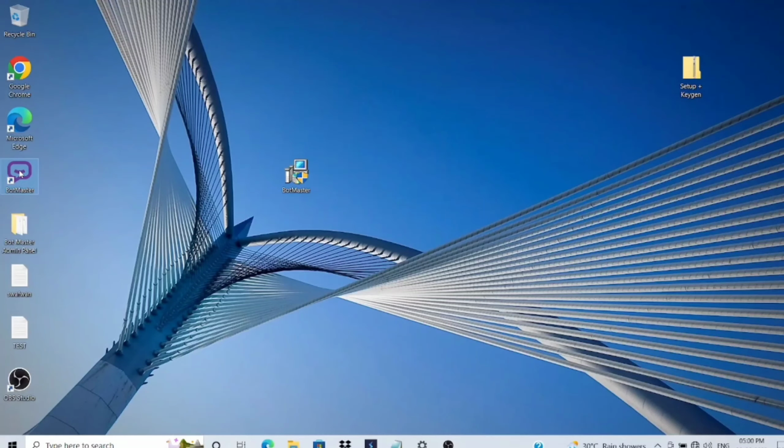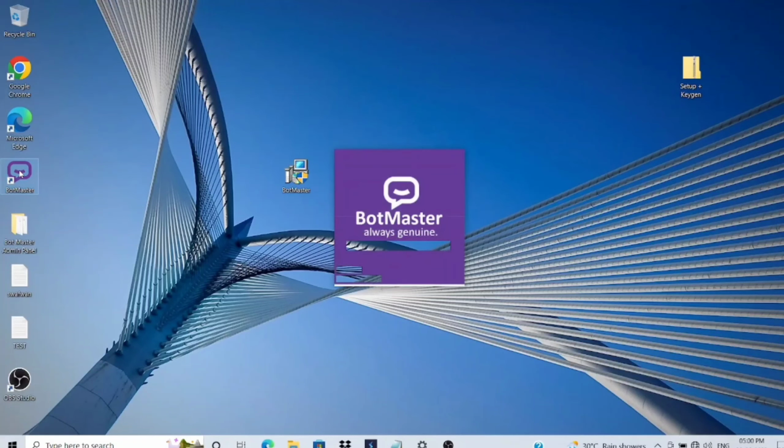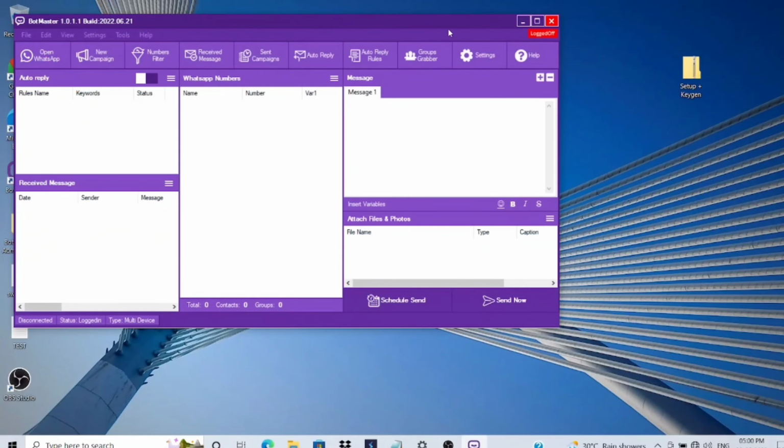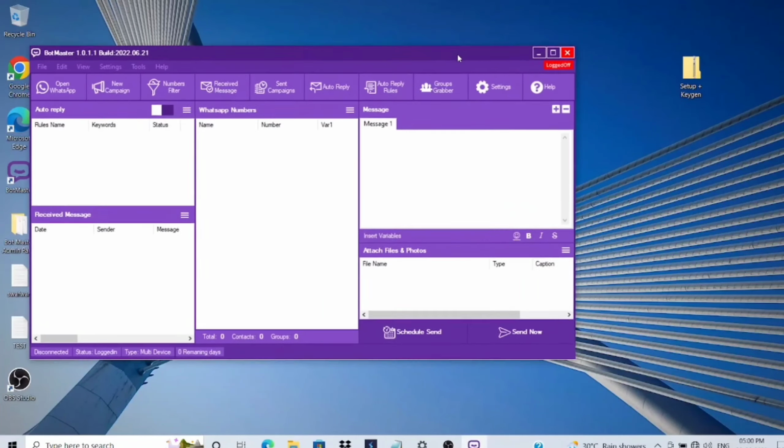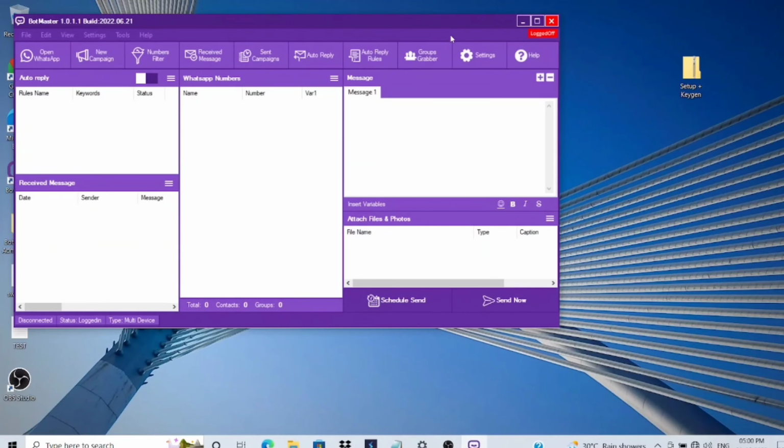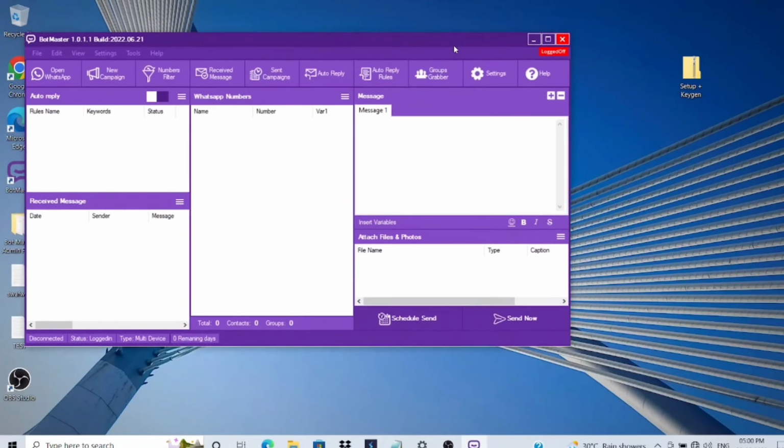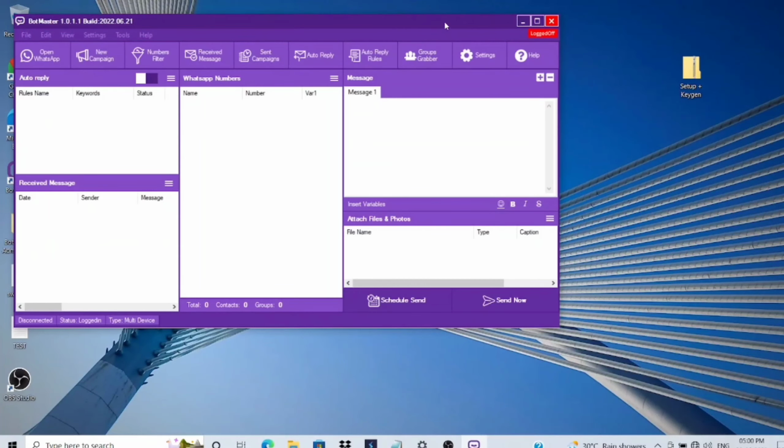Double click on the BotMaster icon. Look, this is the BotMaster icon. It is loading now and we will get an interface like this. We already discussed the color. The color will vary according to the version.